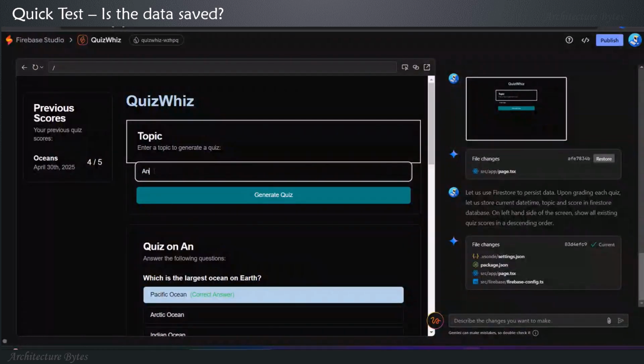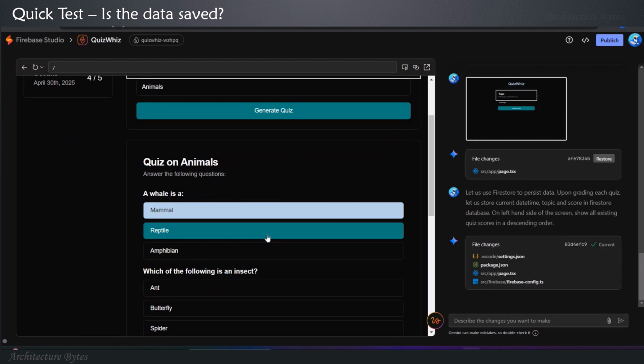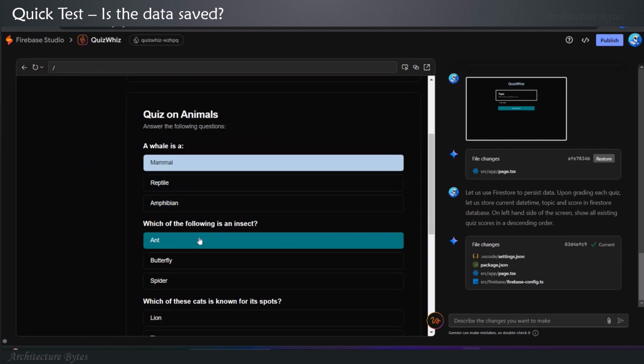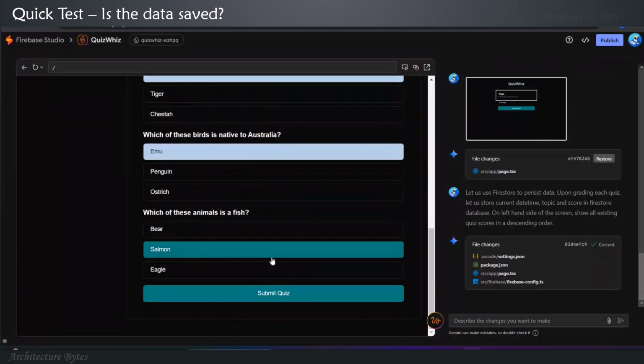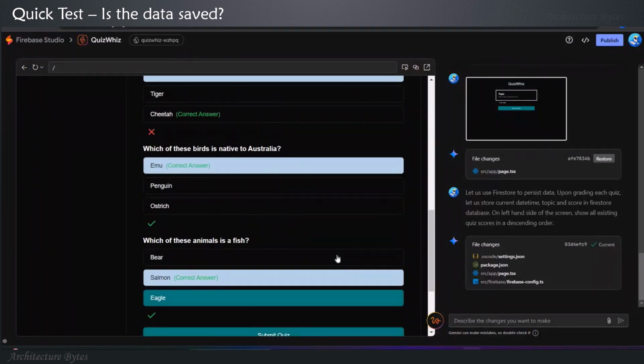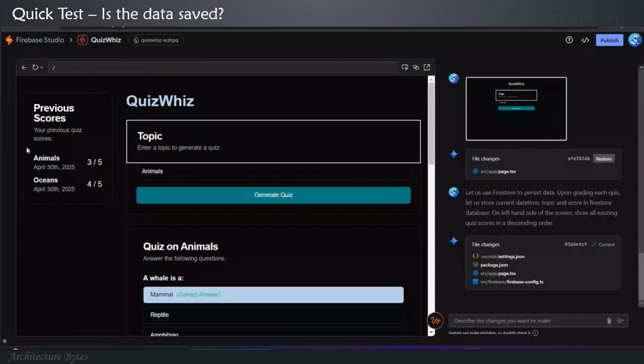Another topic, animals, hit generate quiz. Quiz on animals is generated, and we can select some answers and then hit submit quiz. And this time we have a score of 3 out of 5, and here on the left hand side we can see the 2 previous scores for animals and oceans.